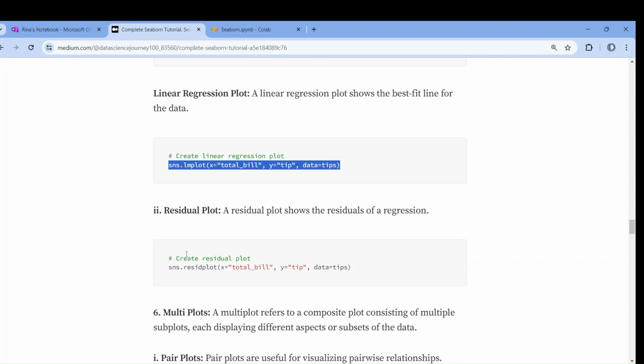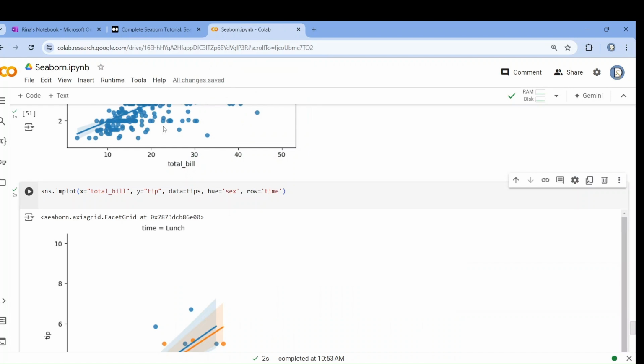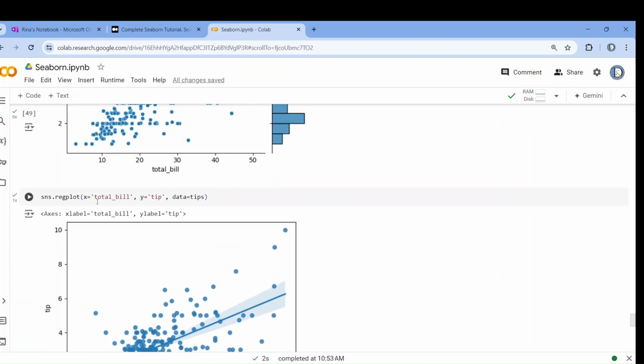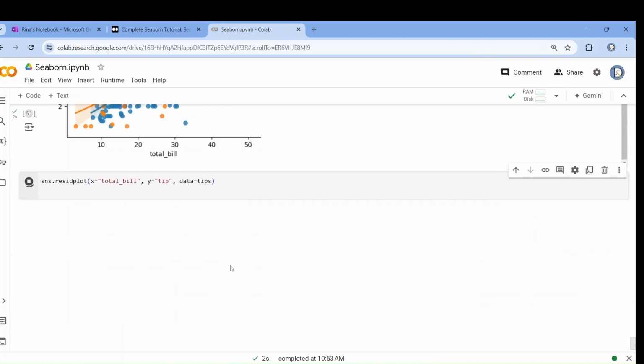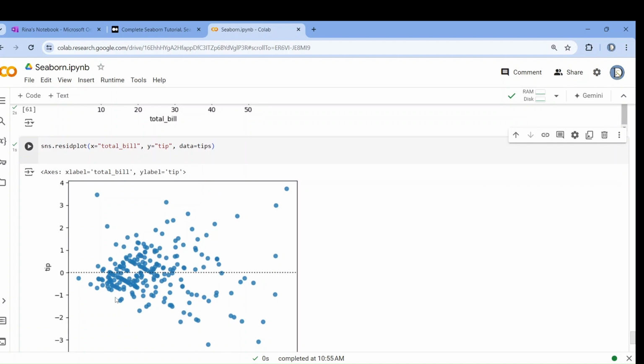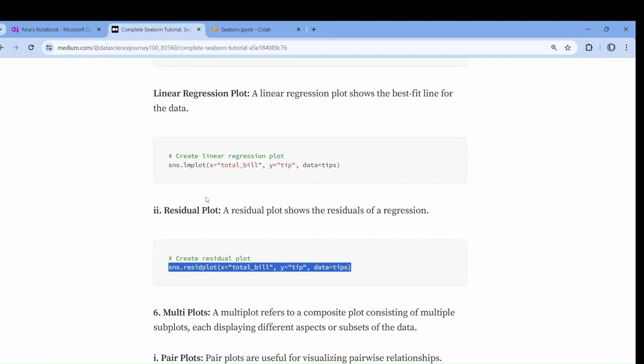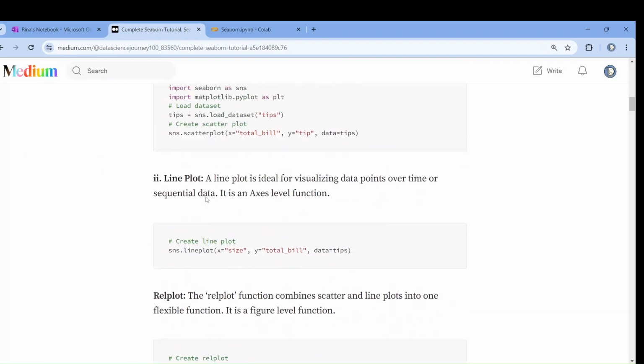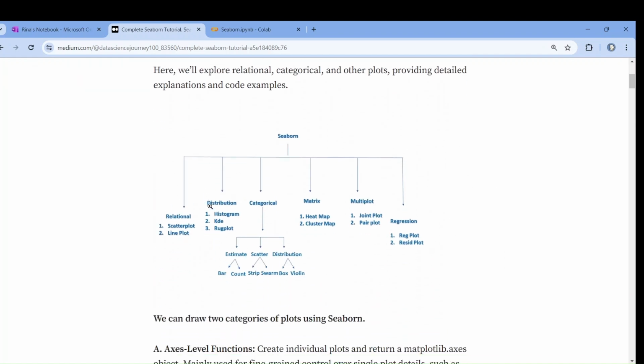Residual plot means this will plot the residuals, the difference between the predicted value and the real value. Okay. Let me just copy this one and paste it. I run it. Okay, so it plots the residuals between the real data and the predicted data. So we have completed our Seaborn tutorial. We have completed relational, distribution, categorical, matrix plot, multiplot, and regression plot. Okay, so we have almost done everything.